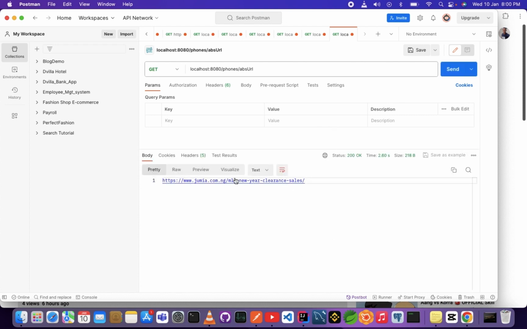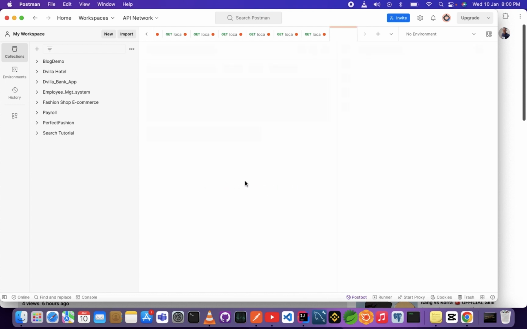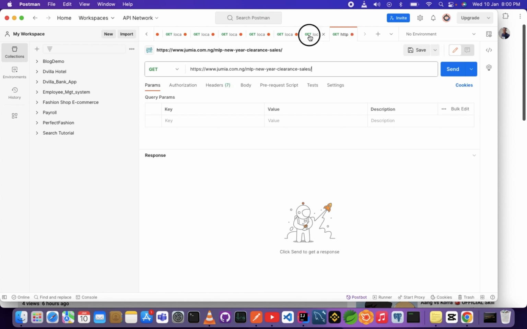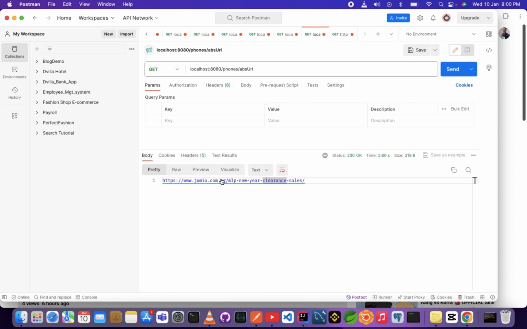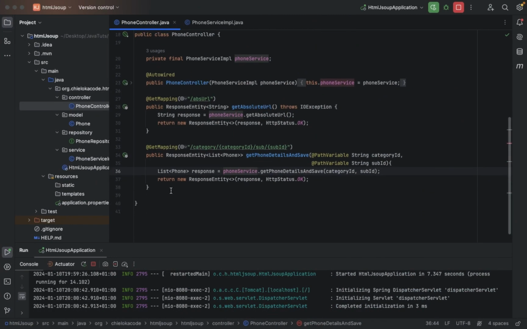So this is it here. This is the Jumia absolute URL. So I will just copy this and use it in the next endpoint. You'll see how we're going to pass it into this new endpoint here.